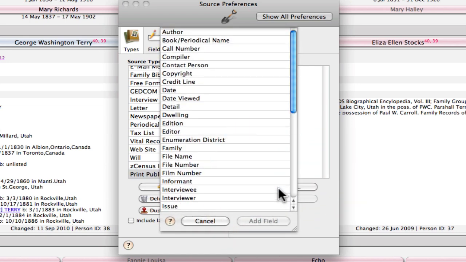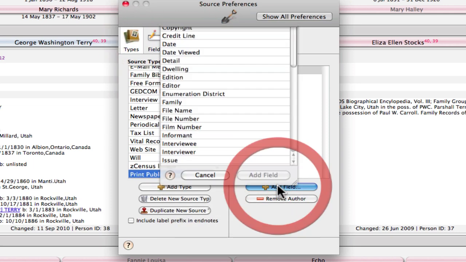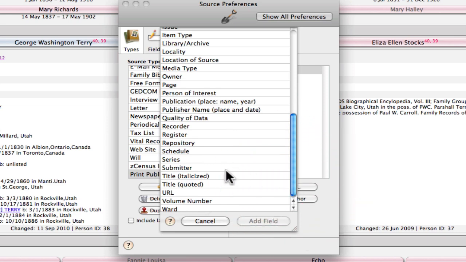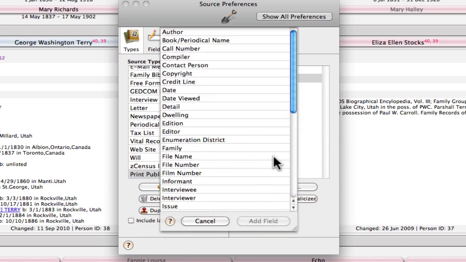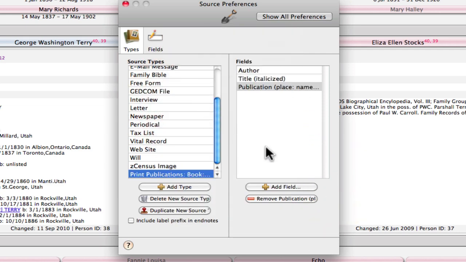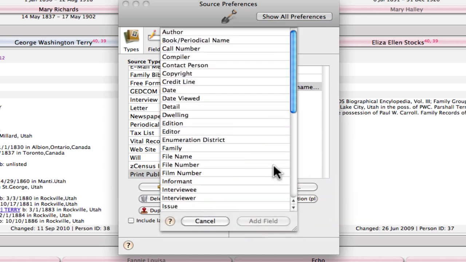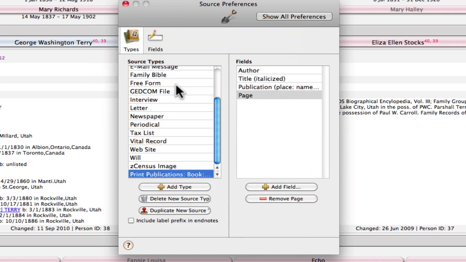So first we're going to click Add Field, we'll select Author and press Enter. We'll add the next field, which is title italicized. And then we want the publication field that we created, which was publication, place, name, year. And then finally we need page. And there we go, we've got a new source type with the fields that are suggested by Elizabeth Shown Mills.